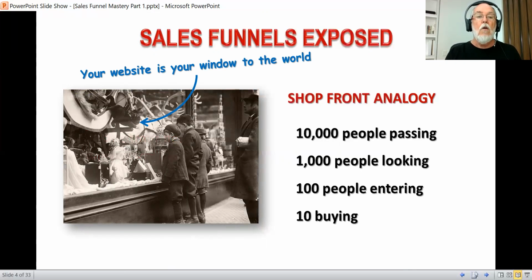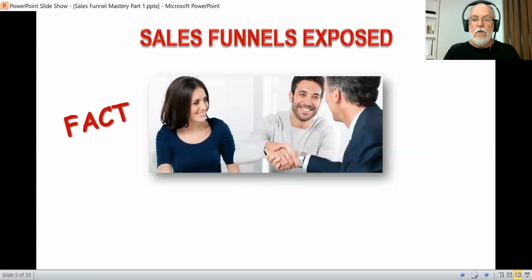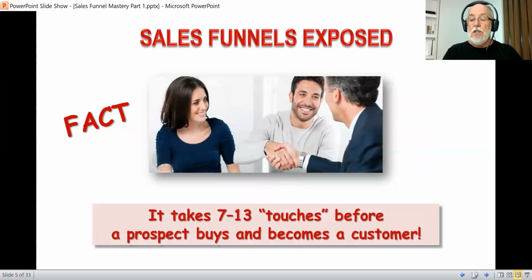Okay, so by the way, your shopfront is actually your website. That first page on your website that people go to, that is your shopfront, and you have lots and lots of visitors, and a few of them will actually subscribe and go inside, and a few will end up buying. Okay, so there's a fact in sales that it takes 7 to 13 touches before a prospect buys and becomes a customer.